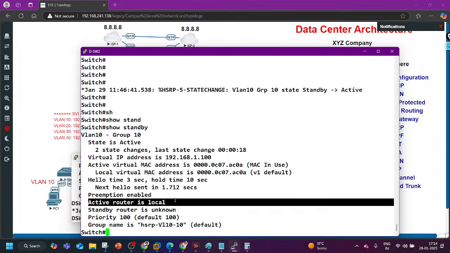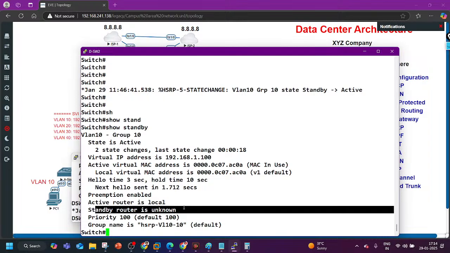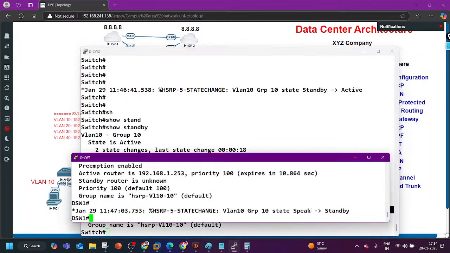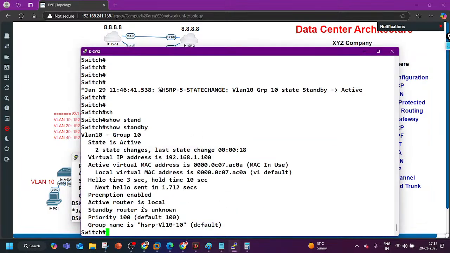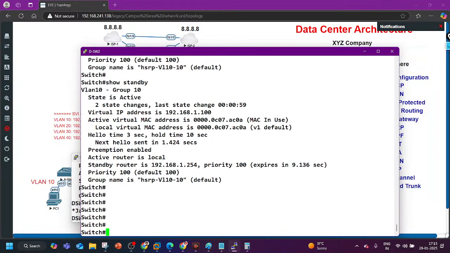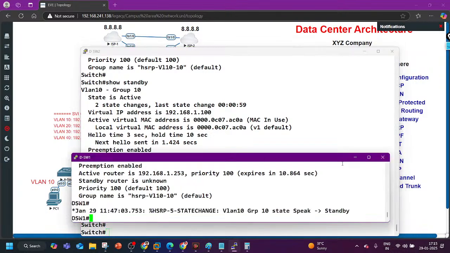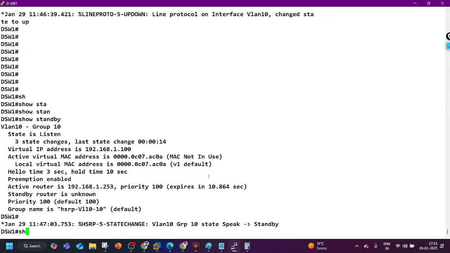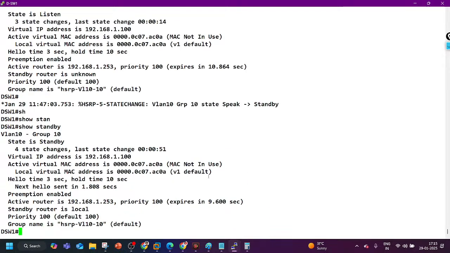If R1 or any other router is the active router, then you will get the IP address of that router here. Standby is unknown. Now I think router 2 became standby, so now you will not get unknown here. Now you can see the standby router is 192.168.1.54, where priority is on router number 1. Check the active router IP address.